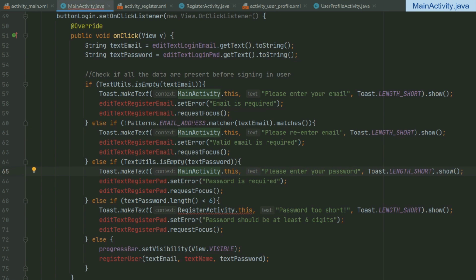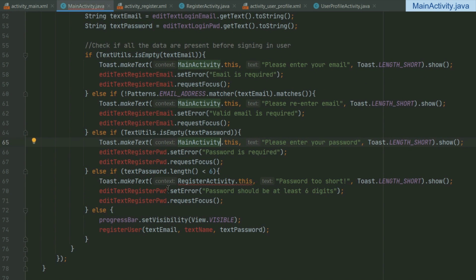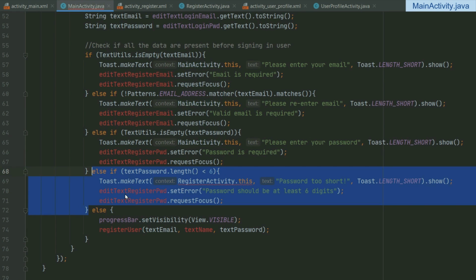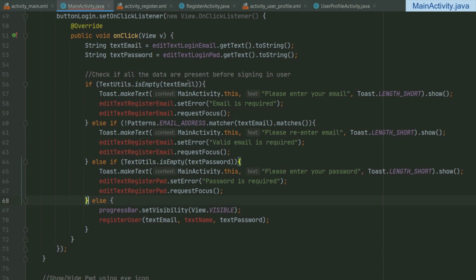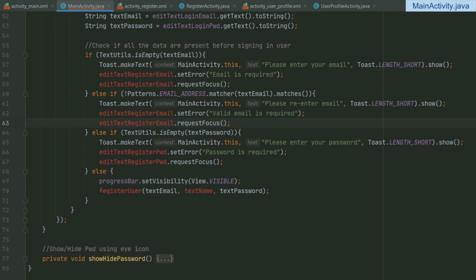And then we can get rid of this else if part where we were checking if the length of the password is greater than 6 or not, since this is not a registration process. So first one is correct. We are checking whether the text email is empty or not. And then this method should be login user instead of register user.